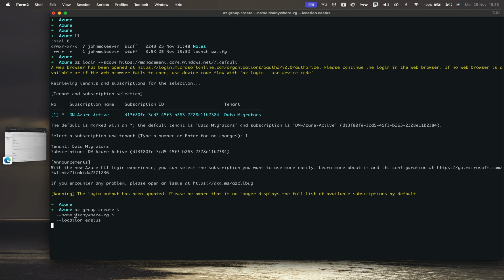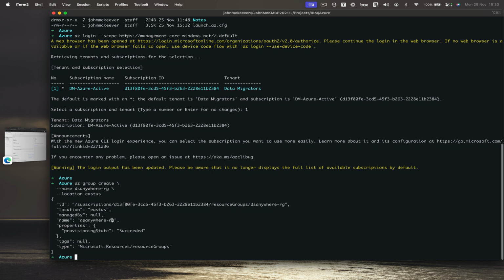And you'll notice that all these names I'm sticking in for the name of the resource group, they're the names that we just saw in the config file that I was just editing. That's done.